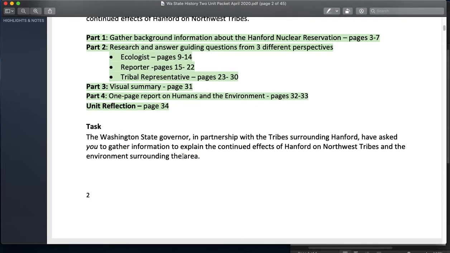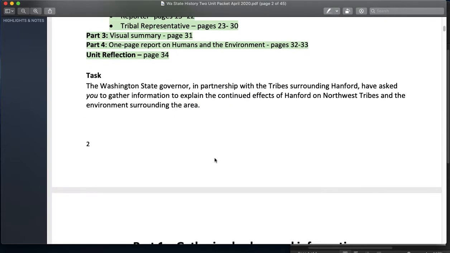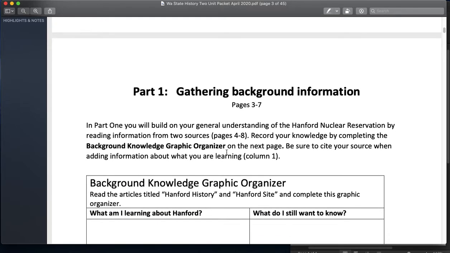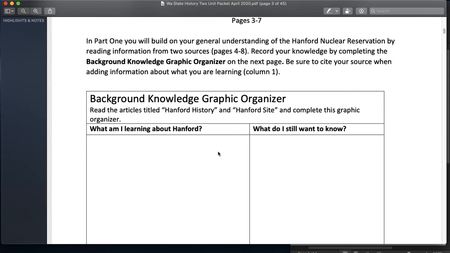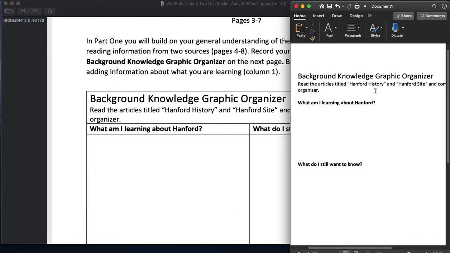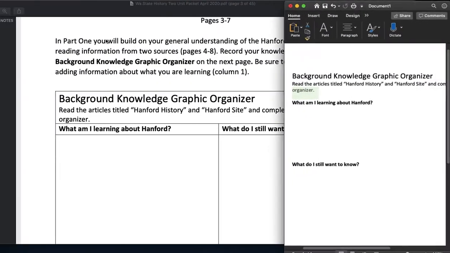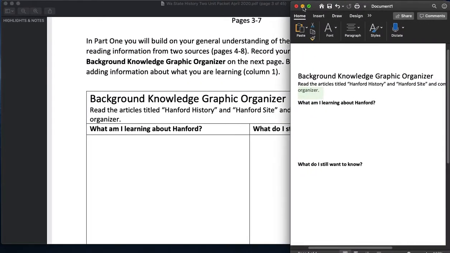All right, so Part 1 looks like it's going to go from pages 3 to 7, and we're going to scroll down here. In fact, here's a task right here. Part 1 is gathering background information. This is what we're going to be filling out. And again, you can either put it on a piece of paper or you can put it on a Word document. For me, I've already created a little side Word document here. As I read, as I research, I can put my information on there.